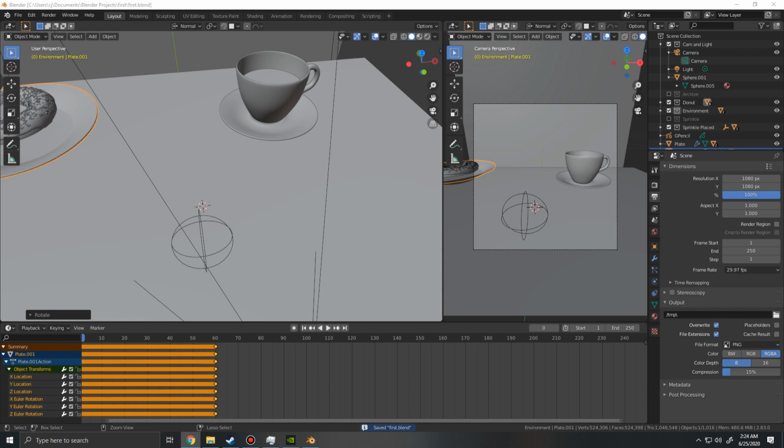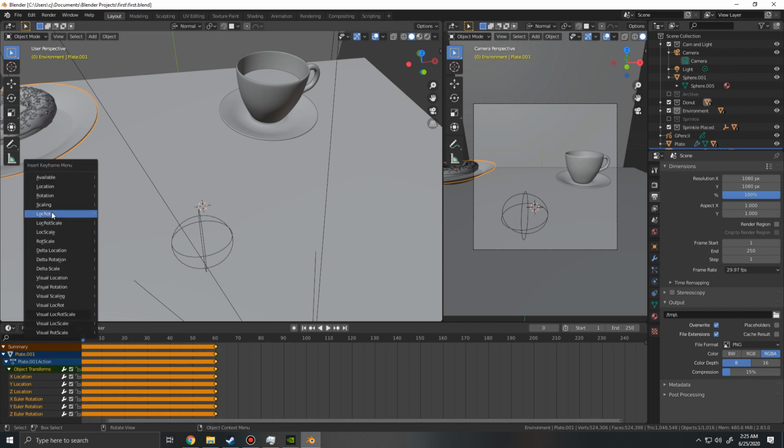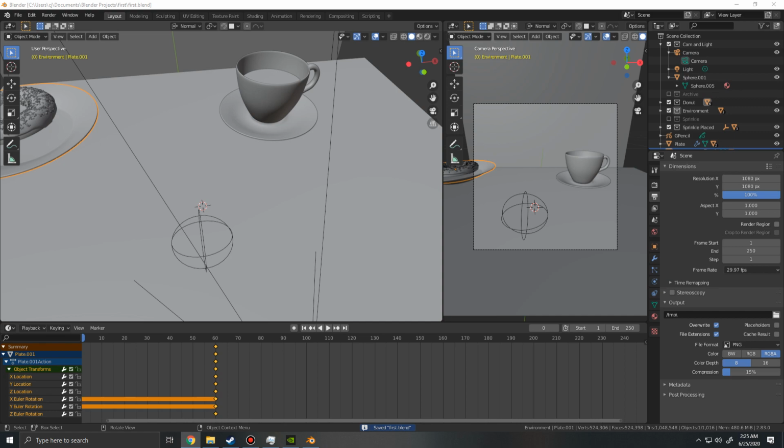Or, I don't know, let's just see how that looks. Then hit I, lock, rot, and then play that back. And you should see that it's now sliding in. Yay! Awesome.